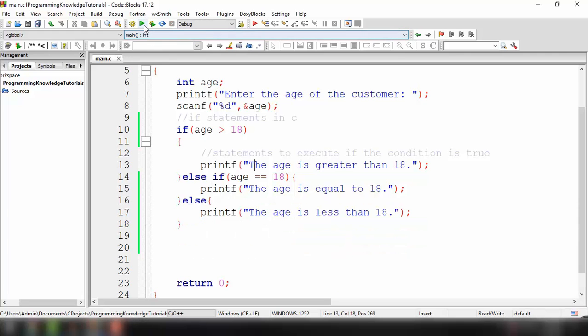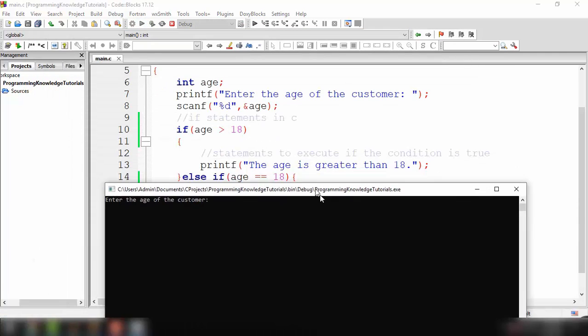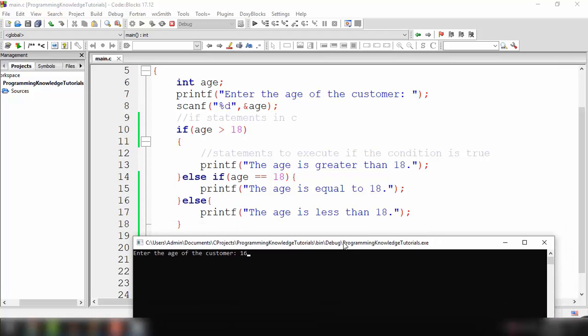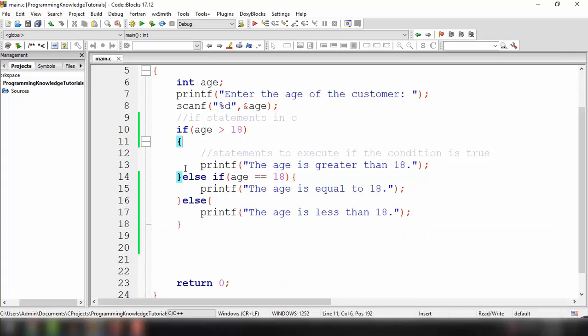Now we can also try to input a value which is less than 18, so for example 16, and of course the age is less than 18. Okay, so as you can see in this particular example, only one block of code will be executed. For example, if this returns true, the age is greater than 18, then it will execute this statement inside this if block. Then it will ignore the else if and the else.